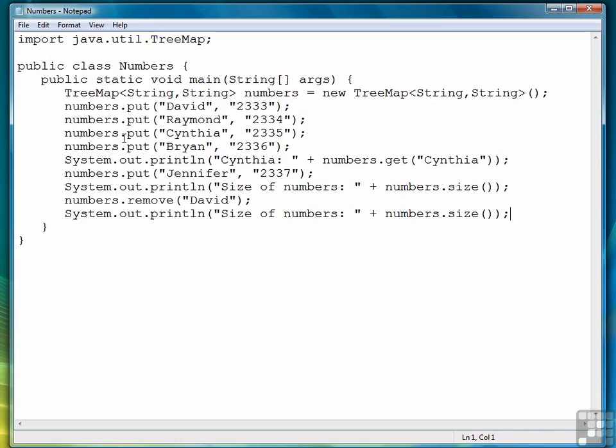So now let's move to the next associative collection that we're going to look at, and that's called the HashMap.